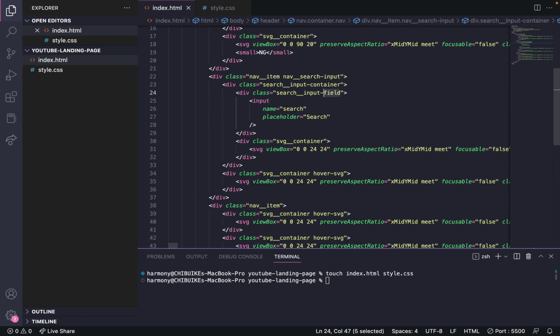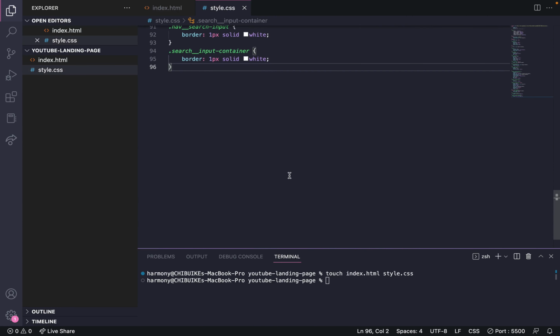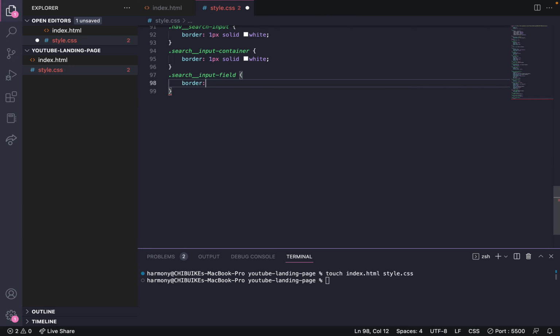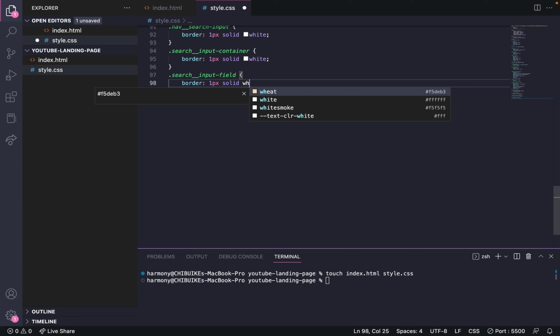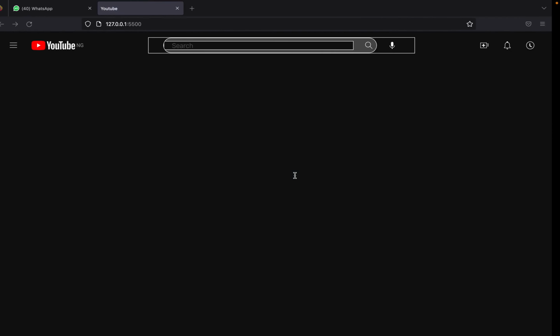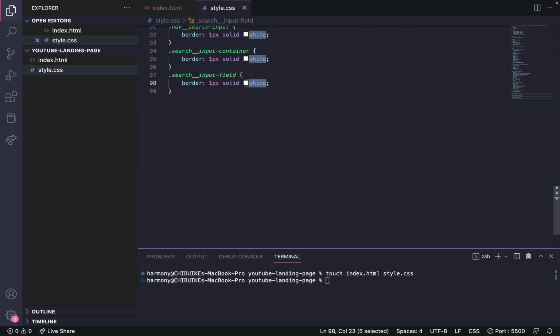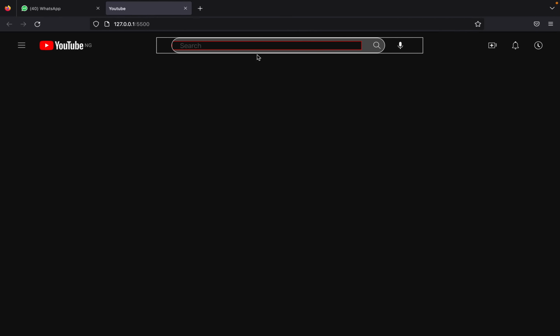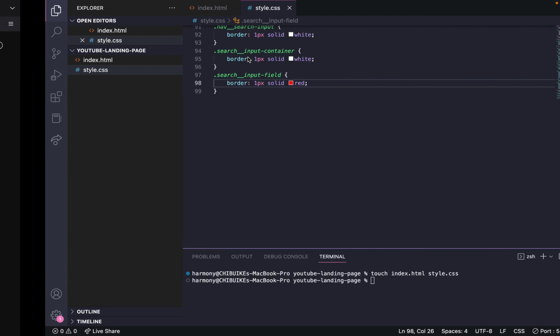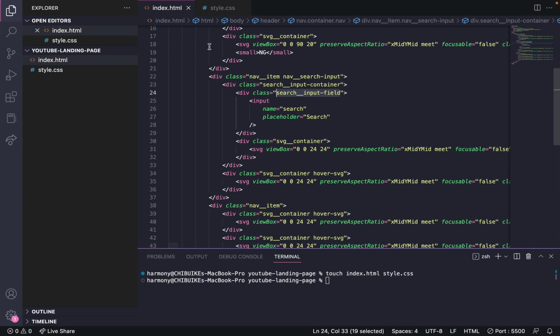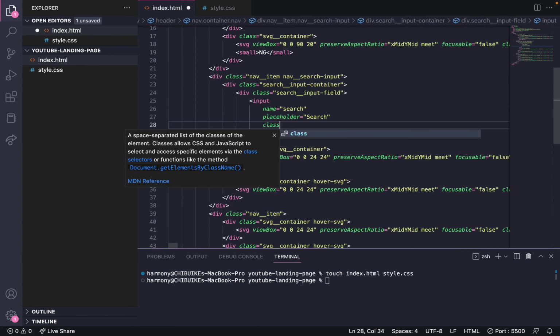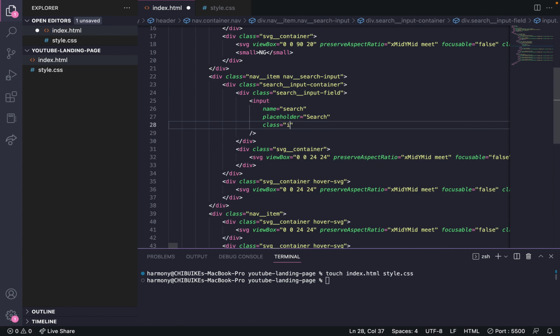This one is another one that we need to troubleshoot. I might just give it red, so I can differentiate it from the other ones. So as you can see, if I give this a class name, maybe input tag.